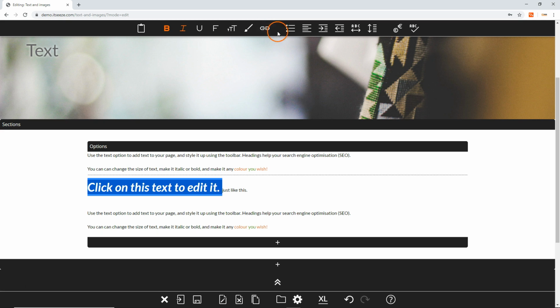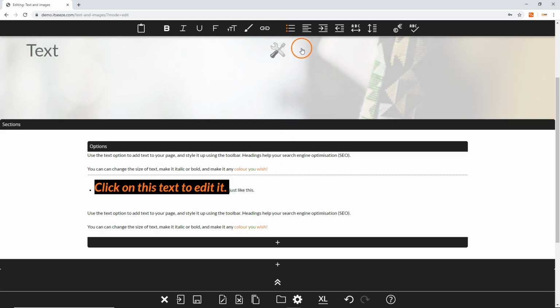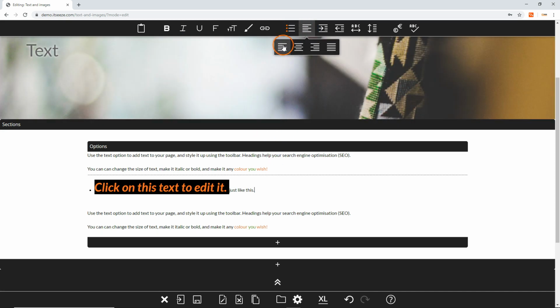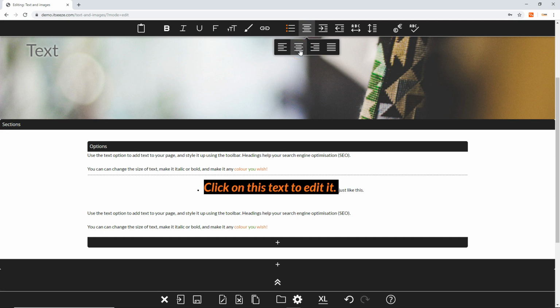The third group of buttons formats whole paragraphs. The first button in this group will turn your text into a bullet pointed list, with a bullet point beginning on each new line. The text alignment button allows you to align your text to the left, right, center, or to justify it.